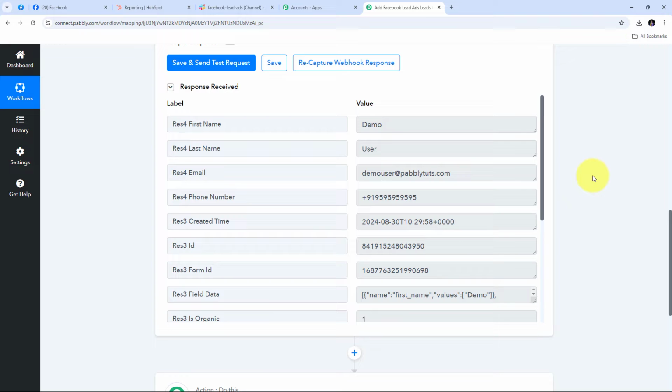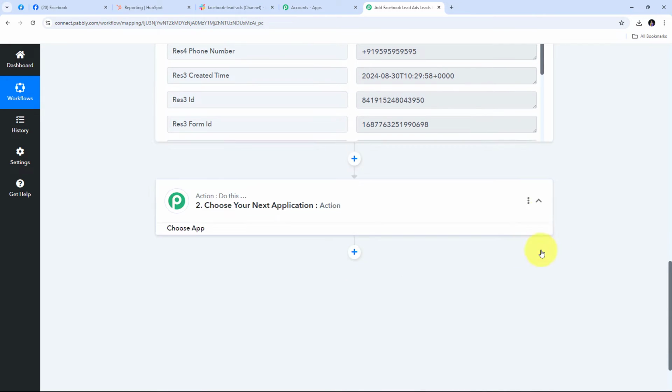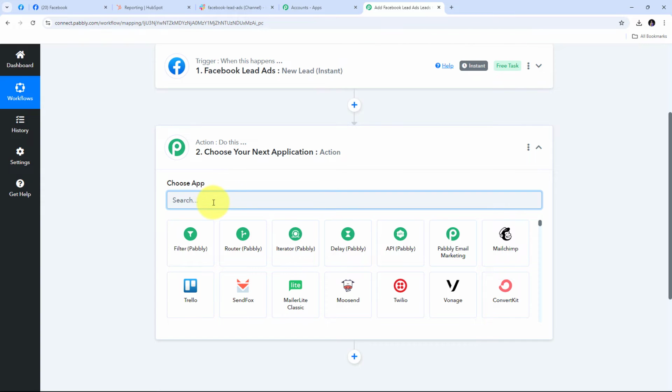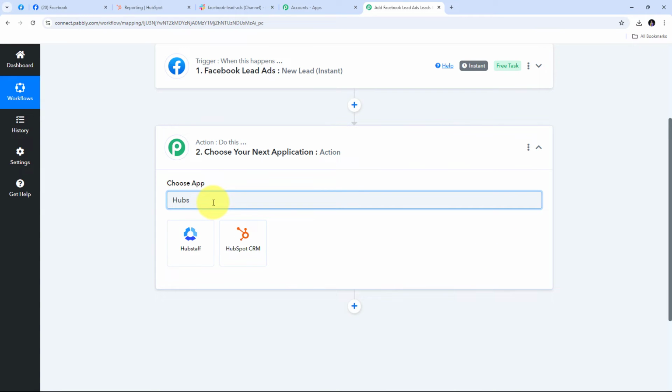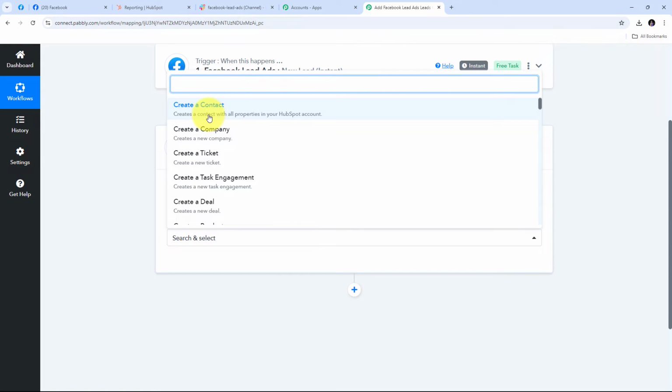So first I'm going to create a contact in HubSpot and for that I need to set up my actions tab. So I'm going to open this tab and here my action application is going to be HubSpot. So I'm going to search for that and here I'm going to select HubSpot CRM. Now I have to give my action event. So I'm going to open this tab and create a contact will be my action event. So I'm going to select this.